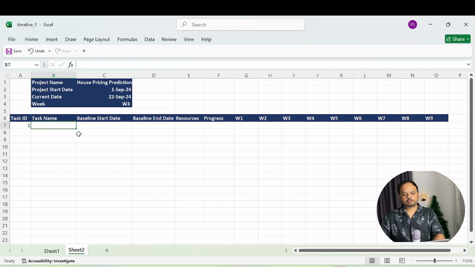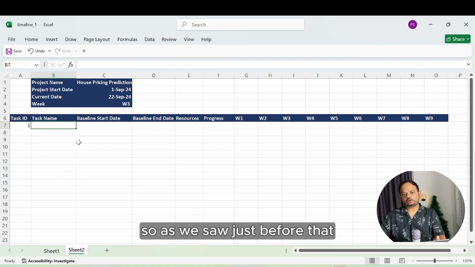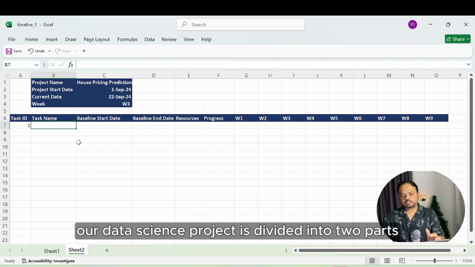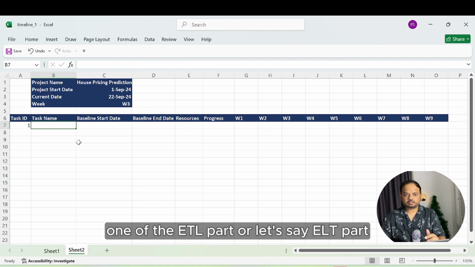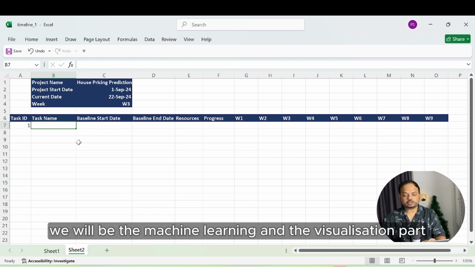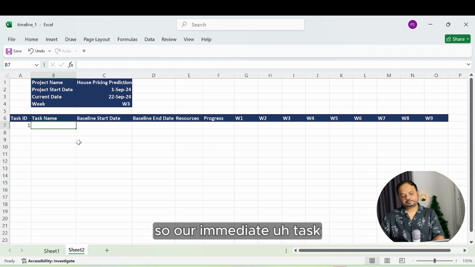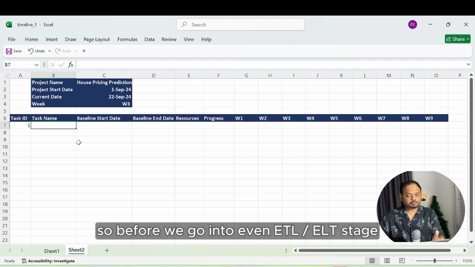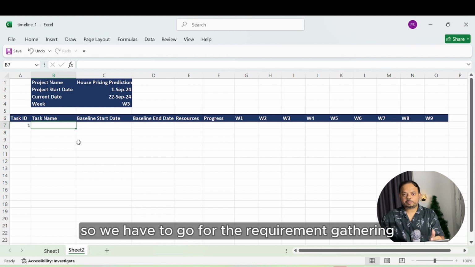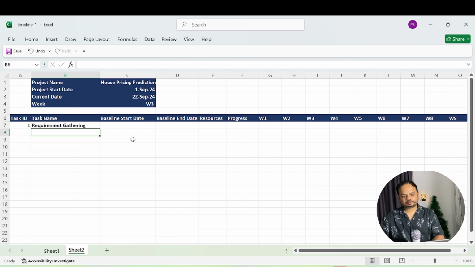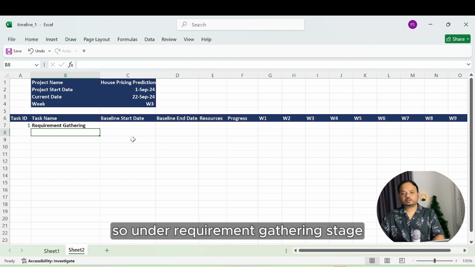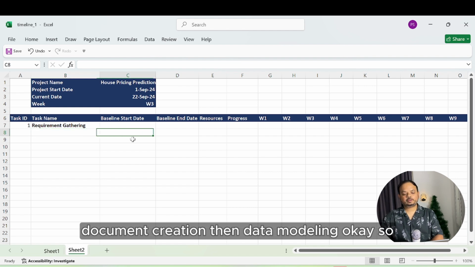Okay, so task ID 1. As we saw just before, our data science project will be divided into two parts. One is the ETL part, or let's say ELT part, and second will be the machine learning and the visualization part. So our immediate tasks, before we go into even ETL or ELT, we have to go for the requirement gathering. Under the requirement gathering stage, we have business requirement document, then we have the functional specification document creation, then data modeling.